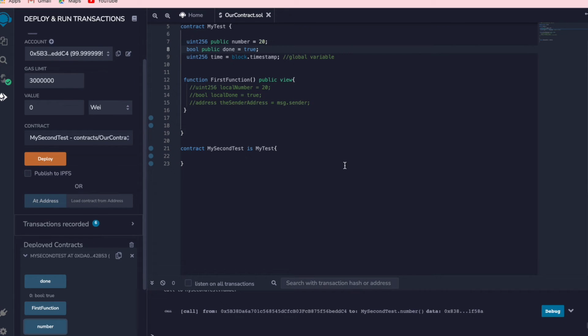So this is an important thing to understand: once it inherits, then it uses all of those functions from the first contract. However, in here we can also add, let's say, unsigned integer 256, let's call it a new number, and then assign it a value of 459. This is our number.